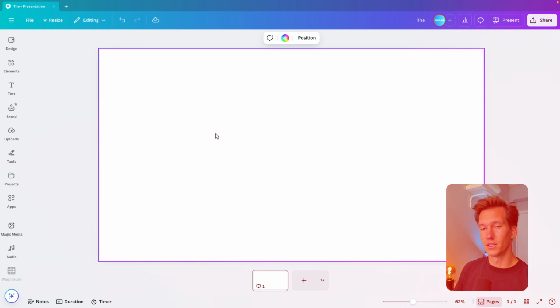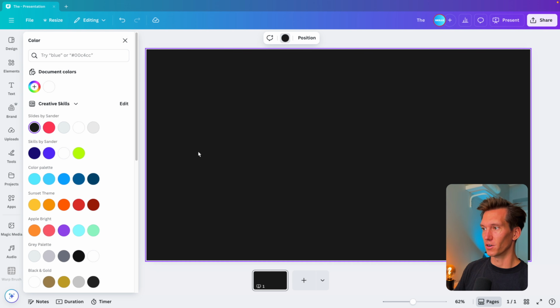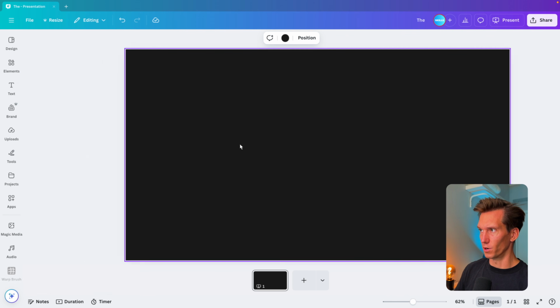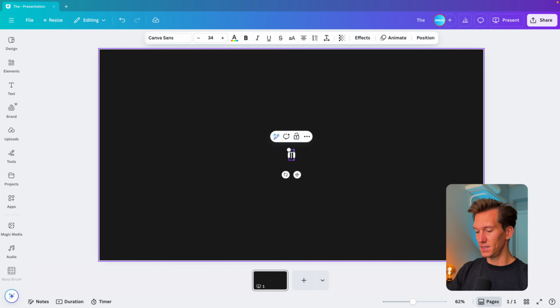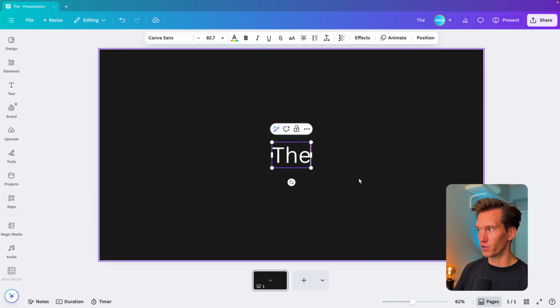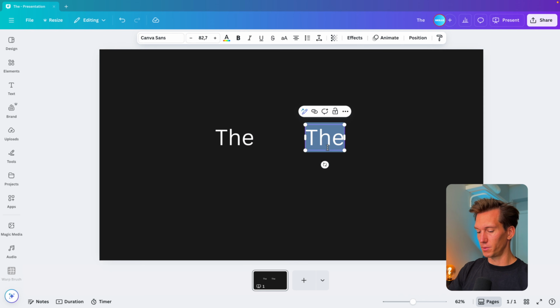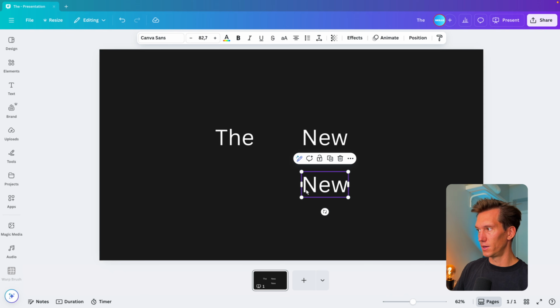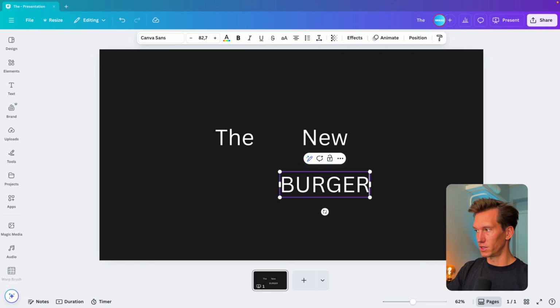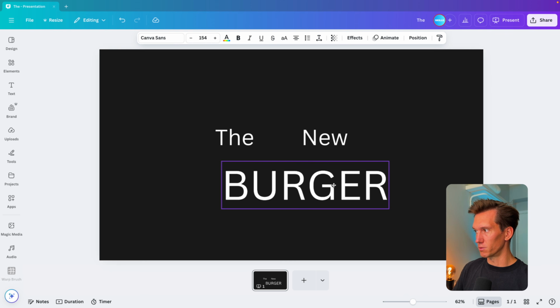all the way from scratch. So here I'm starting from a blank slide, and I'm going to change the layout to something dark so we can easily see what we are working with. Next, I'm going to press T and type in the words in different boxes. So D, then we create a copy, new, and then I'm going to do it for the bottom one here in all caps, burger. Let's make this one a bit larger.